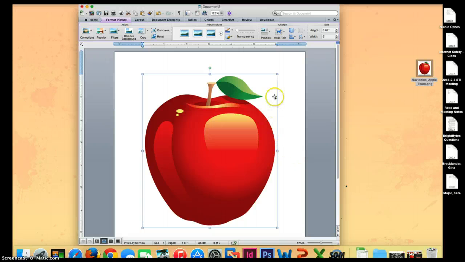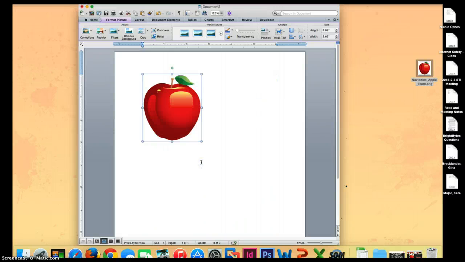And then if you want it to be smaller, you just have to put your little mouse on until the four arrow picture turns into a two arrow one and make it the size you want. So that looks good to me. But now we have another problem. If you try to move your apple, it's going to be stuck because of the way it's formatted. So we need to change that a little bit.